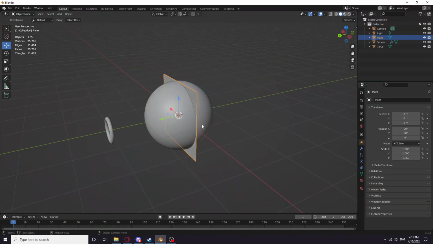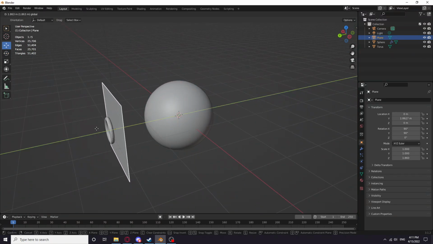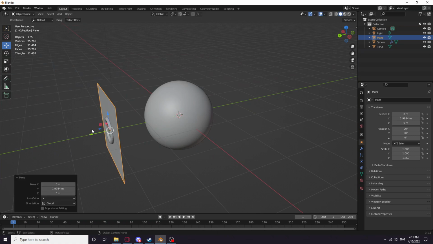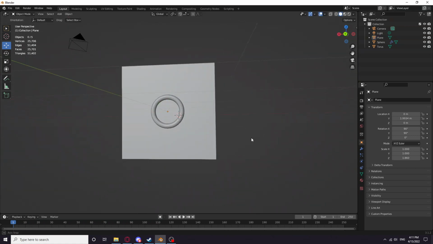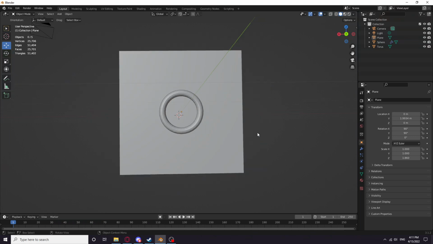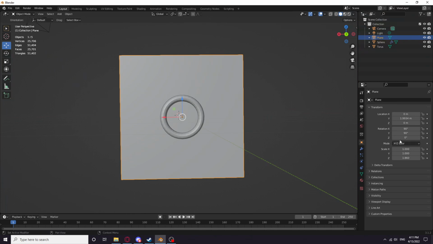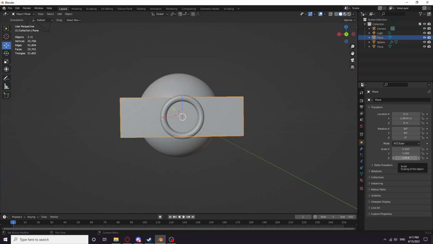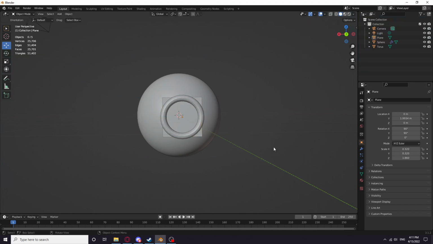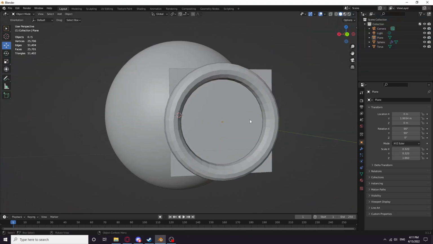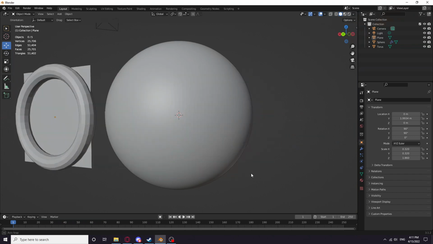And now I'm going to put this plane as close to the torus, and now we have this. Well, it seems to be a bit too big. So I'm going to scale it down. I'm going to make it as close to the torus as possible, so I'm going to scale down the x and y axis. And there we go. However, you might have noticed that there are these annoying corners that we need to remove.